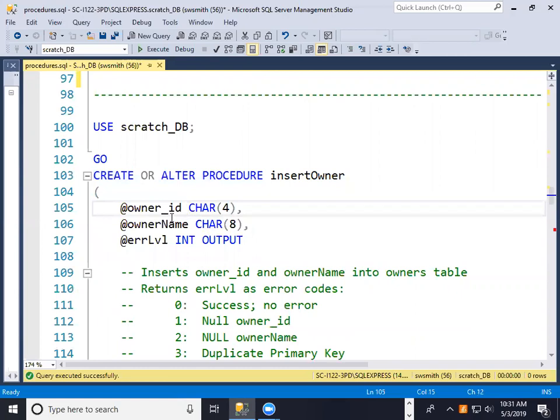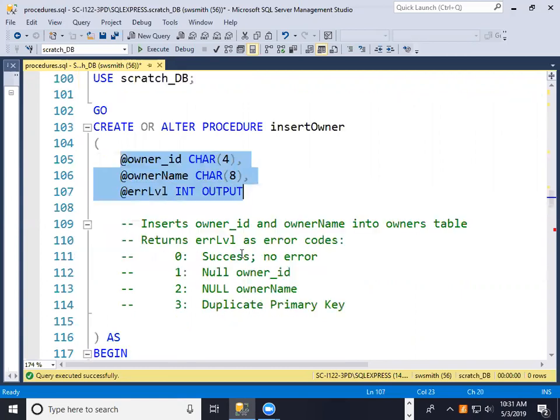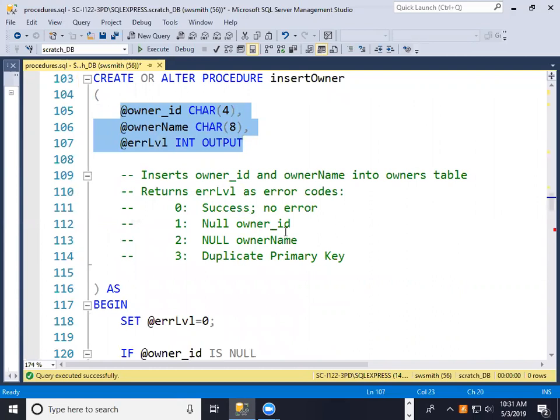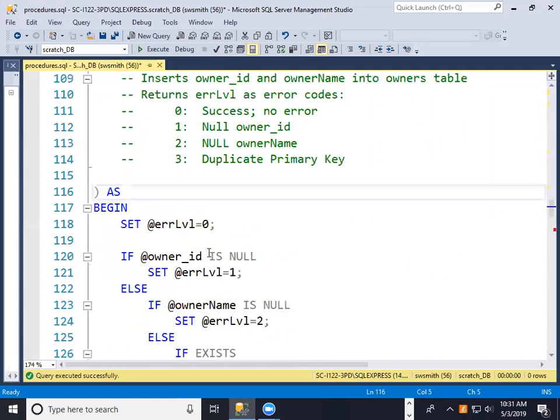Because my parameter list is getting a little longer, I usually drop open parentheses and then list them like this. Then I tell you what happens. This is the documentation. As, begin. Set the error level to 0. If nothing changes it, it'll still be 0 when I get to the end.